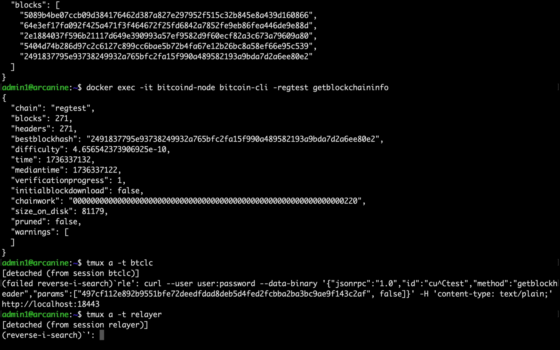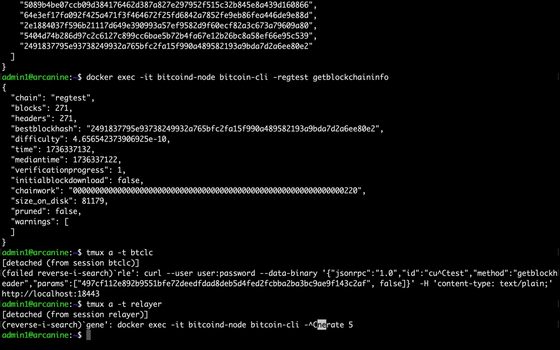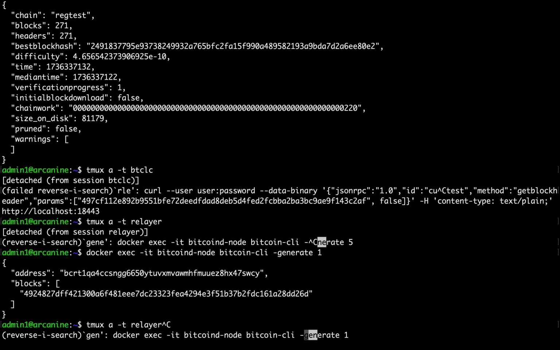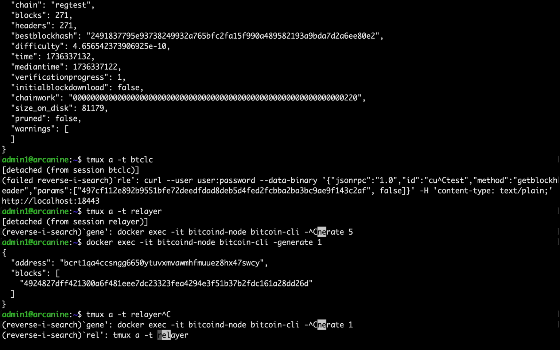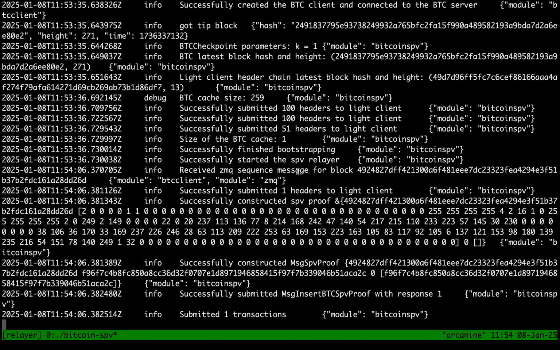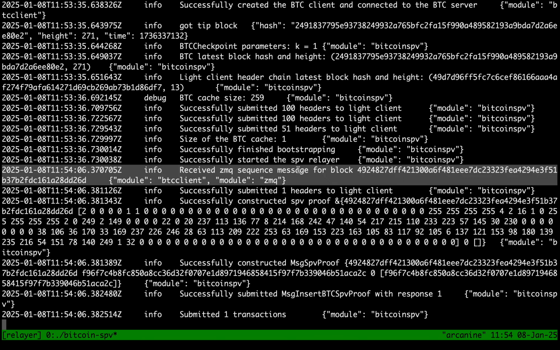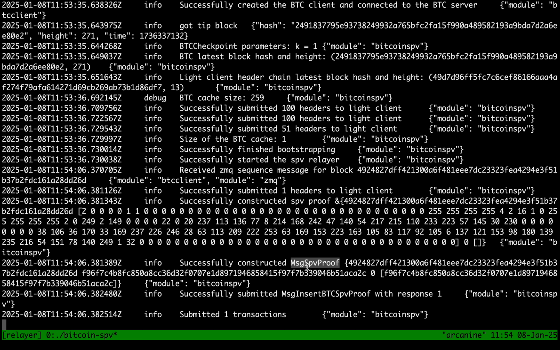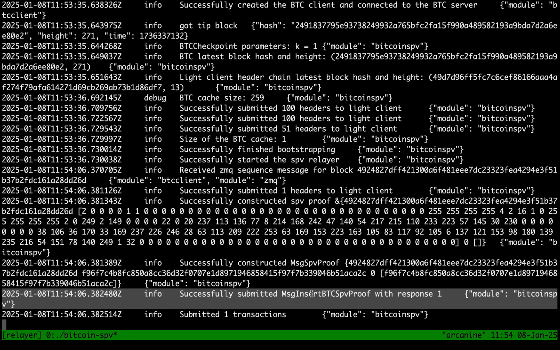So if I produce a new block here, and I go back to the relayer, I'll see that it was able to see that a new block has been produced. Every time I produce a block, a new transaction is going to be there with it. So it's able to send the new block header. It's also able to create an SPV proof of that transaction. So we have one transaction, there will be one proof. So it submits that proof and then gets the response.